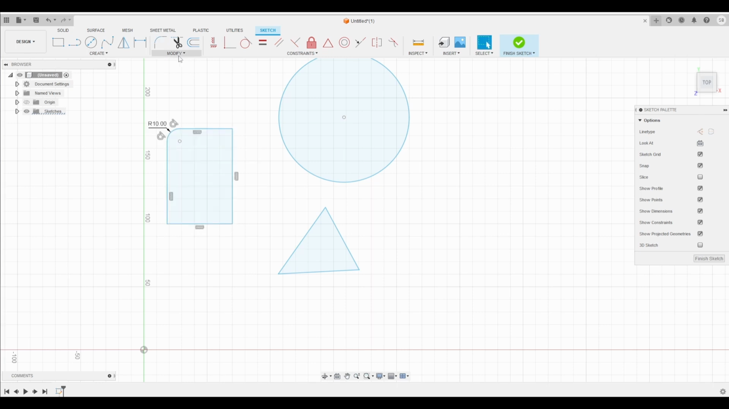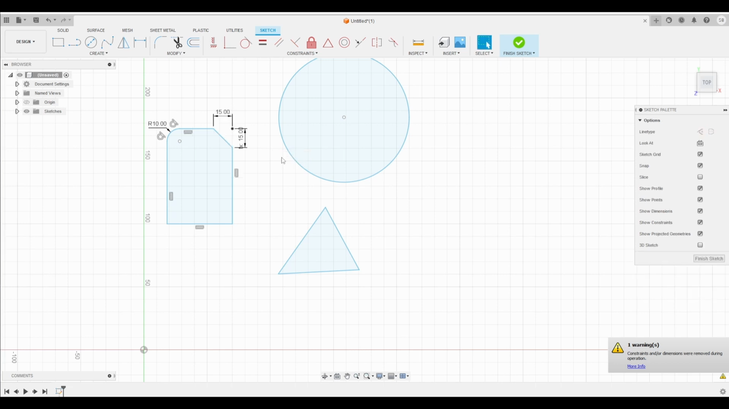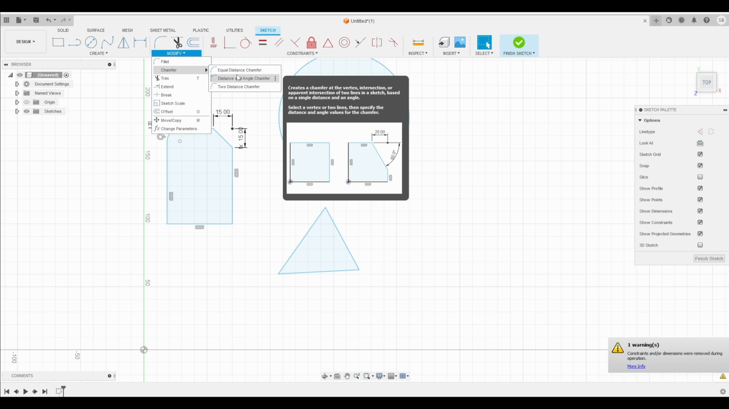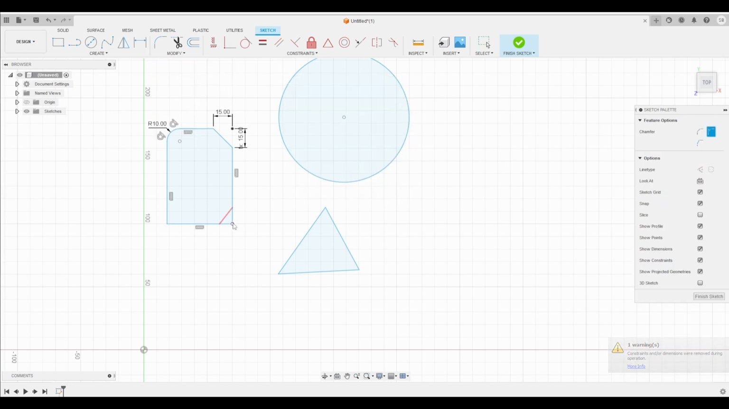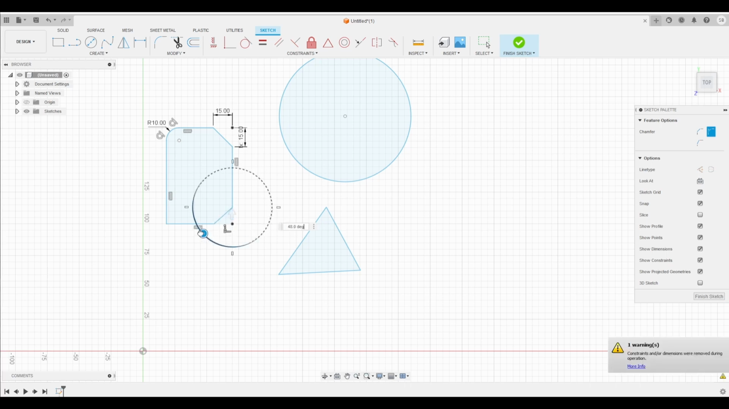Now a similar tool to the fillet is also the chamfer, of which there are 3 types. First we have the equal distance chamfer. Just choose an edge, click it, and drag it as much as you like. I don't know, for example 15. Then we also have the distance and angle chamfer. This is basically a normal chamfer, but this time you can add an angle to it, as you guys can see.